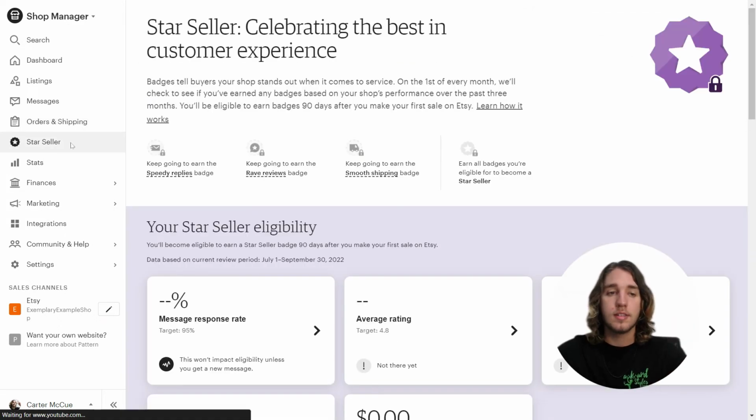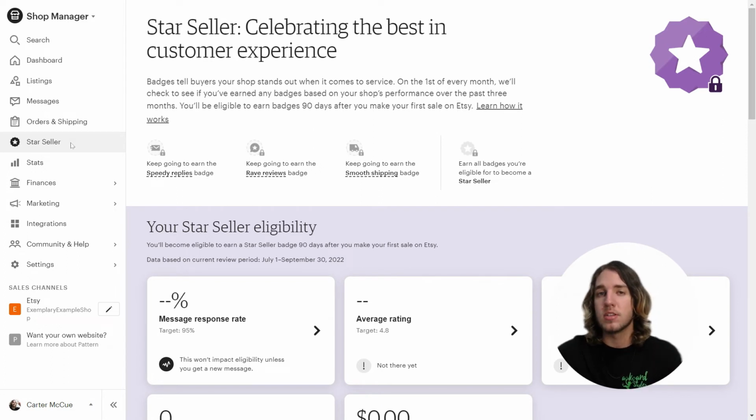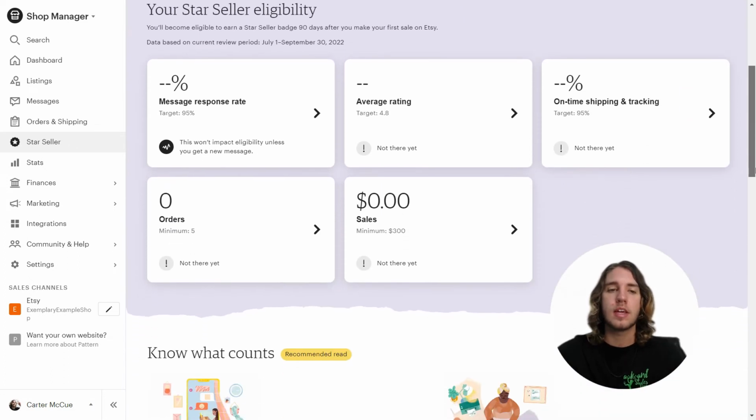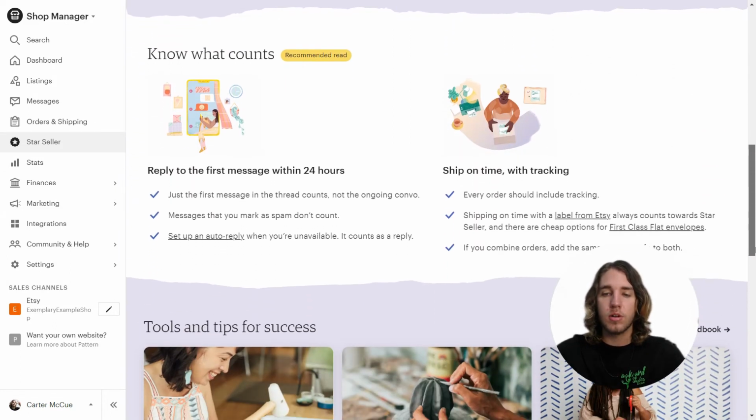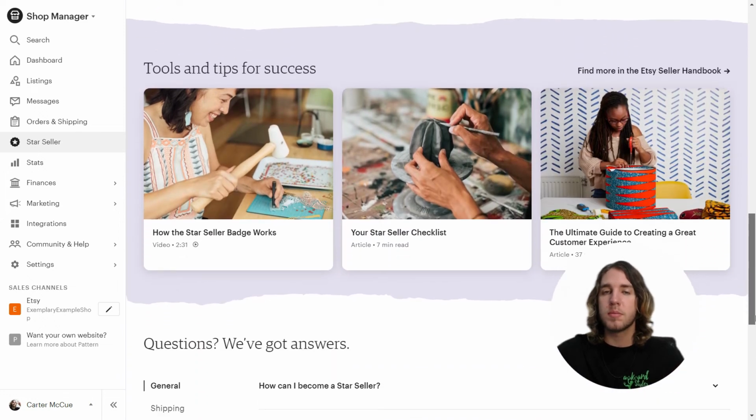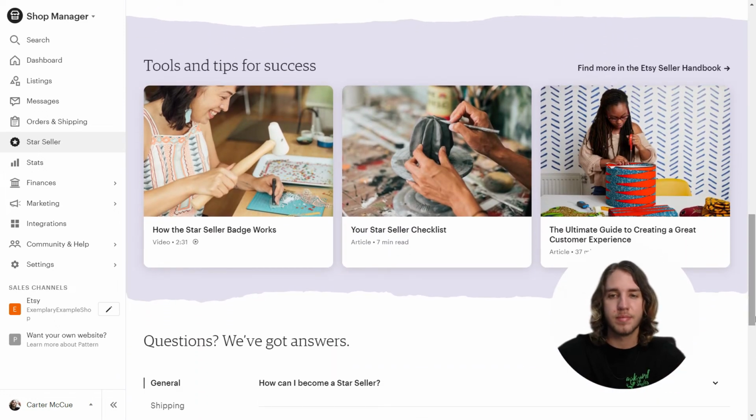The Star Seller tab. If your shop starts to get some traction, you might earn a badge. You can do this by doing simple things like responding fast to your messages, provide the shipping and tracking for your orders in a timely fashion, or even just reaching a minimum of orders and sales. If you scroll down on this tab, you'll find some more tips from Etsy to become a star seller.